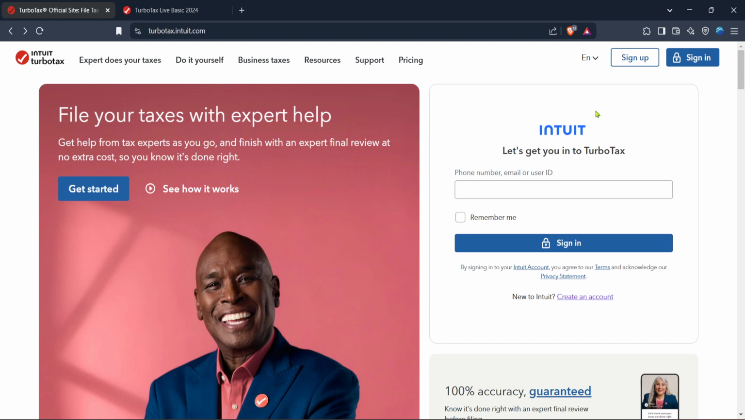First, you'll want to open your browser and head over to the TurboTax official site. This is where you'll be able to file taxes conveniently online. Once you're on the homepage, look for the Sign In button. It should be prominently displayed, making it easy for you to access your account. Go ahead and click that button to enter your login details and access your TurboTax dashboard.